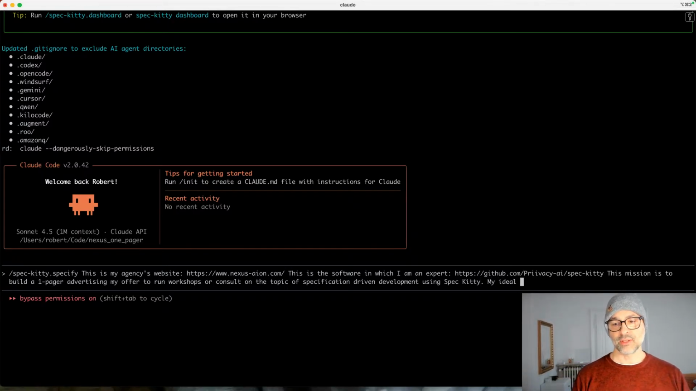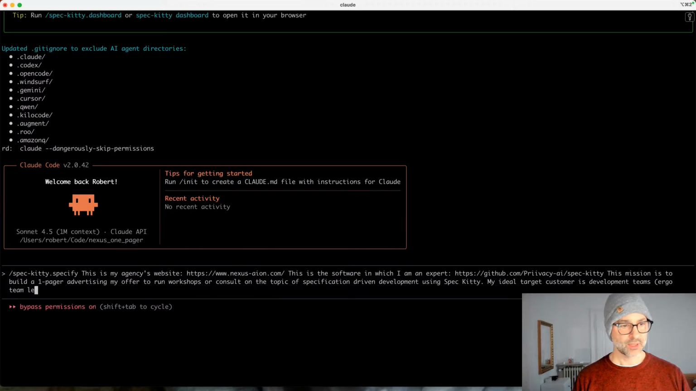My ideal target customer is development teams, team leaders who want to enhance their existing dev workflows with agentic.